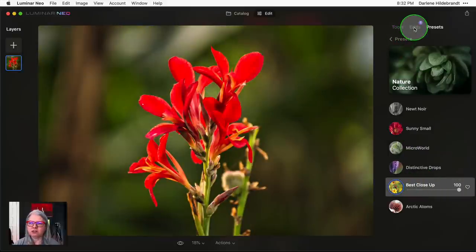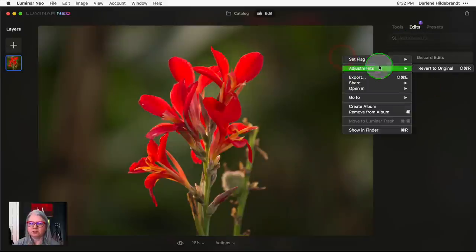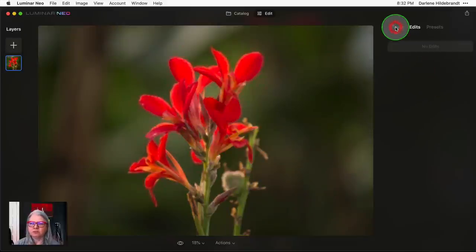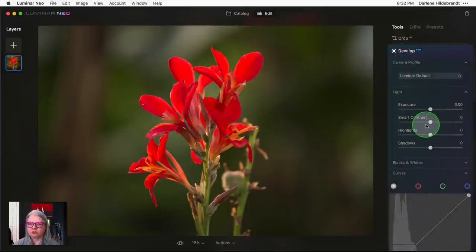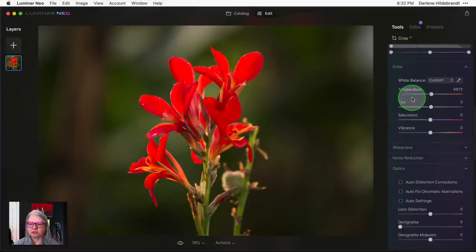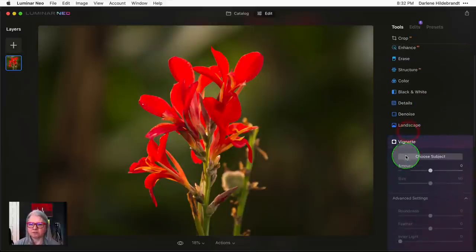But let me just undo this. Okay, I'm just gonna get rid of that. Revert to the original. I'm gonna apply some other tools first. I'm gonna do some smart contrast, and I'm just going to warm it up a little bit and then give it a little edge vignette. Okay.